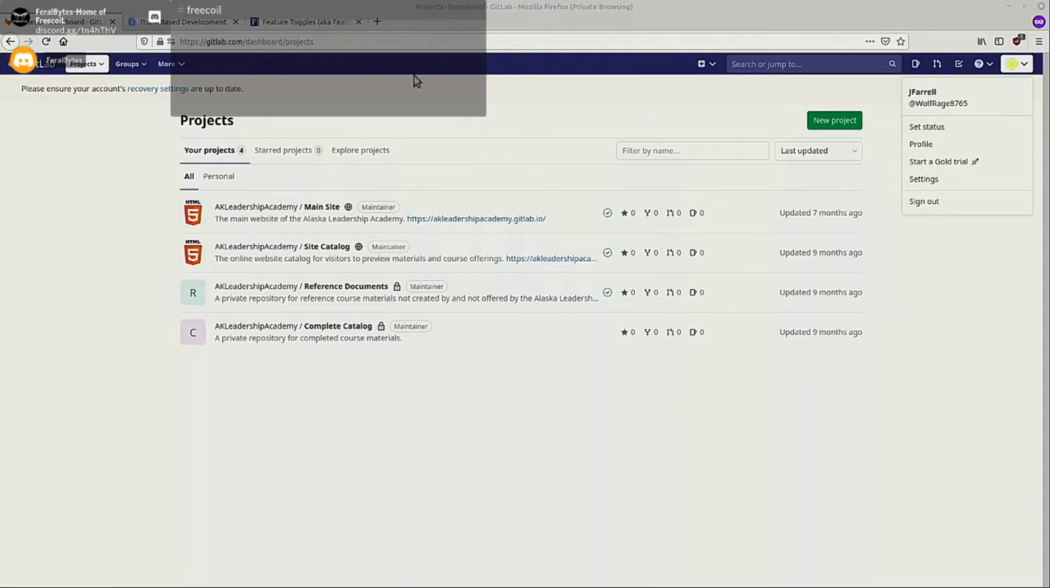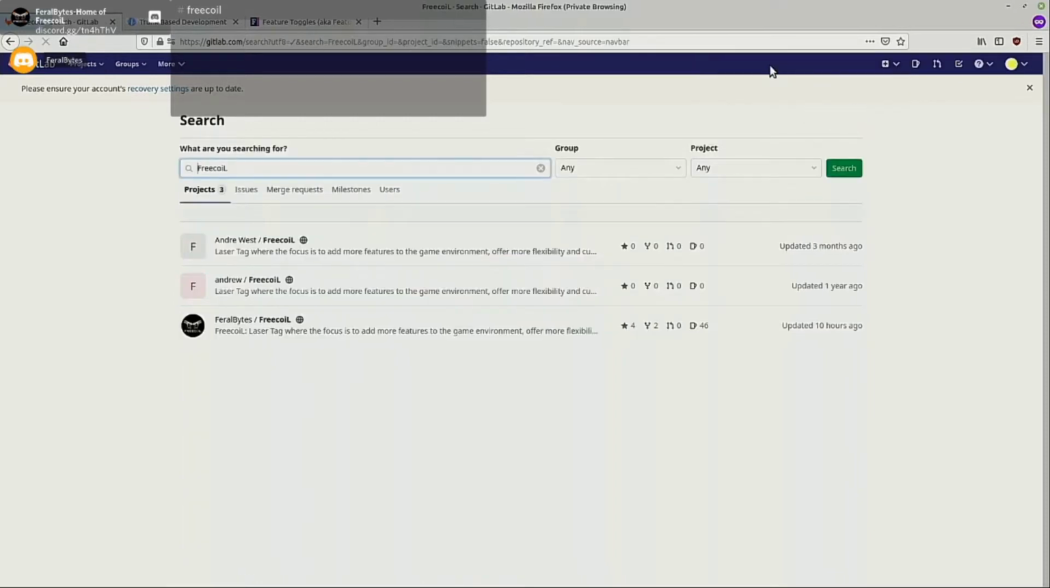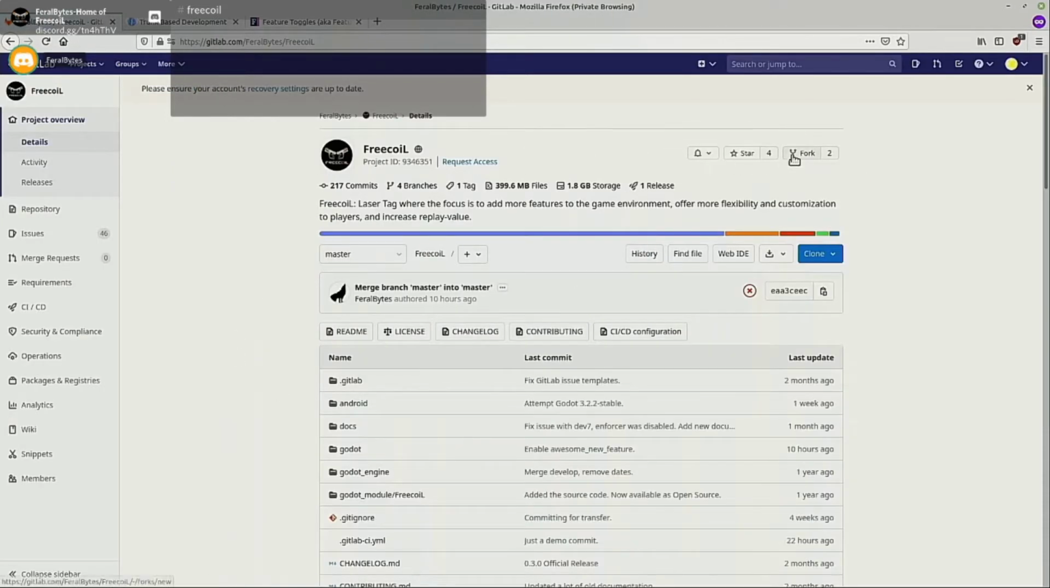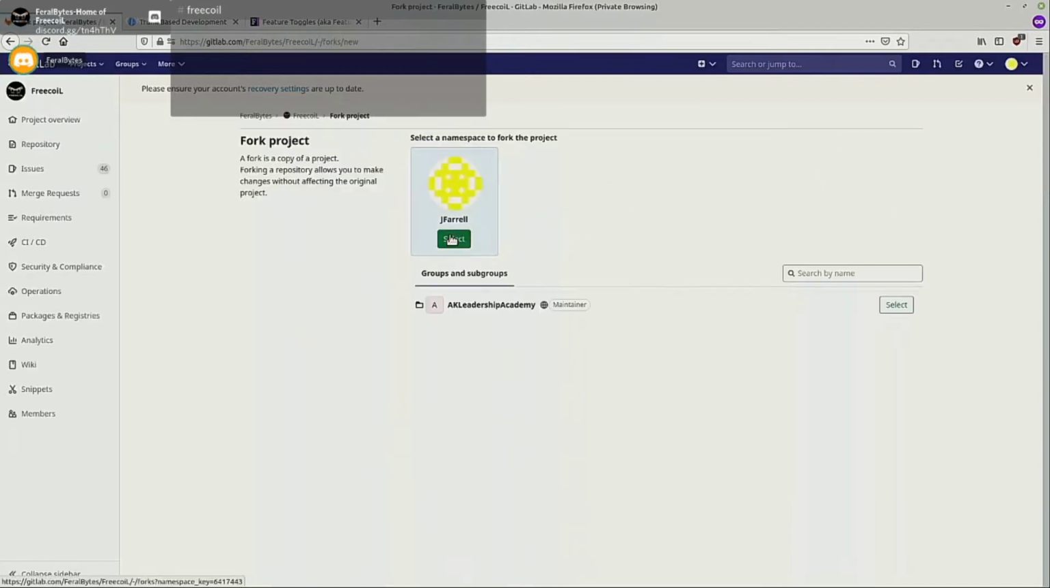And I'm going to now fork FreecoiL. So make sure you have a GitLab account. Then we're going to log in. We're going to search for FreecoiL. Make sure you're all logged in. And go to FreecoiL. And then we're going to create a fork with this button right here, this fork button. You could clone. We're not going to do that. We're going to fork because it makes it easier overall on you.